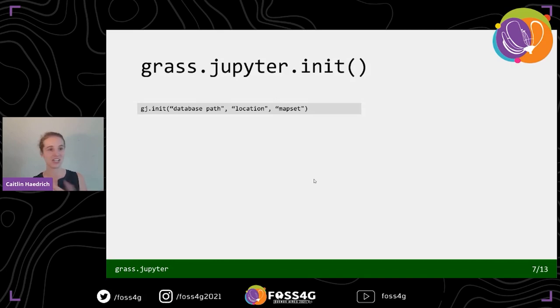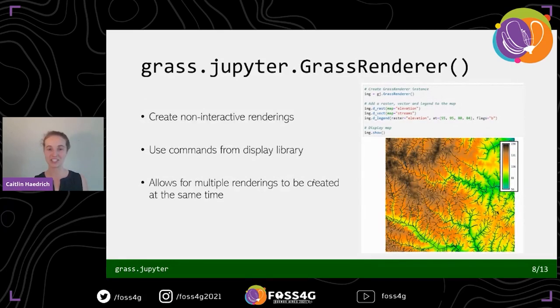So the small thing first, you can now shorten the launch of your GRASS session in Jupyter with gj.init. And then the first class I have for displaying non-interactive renderings is the GrassRenderer. The GrassRenderer class uses an API that's very similar to the display library modules. So instead of calling d.rast to put a raster on your map, you call d_rast.